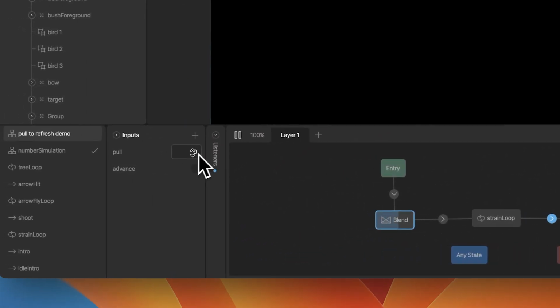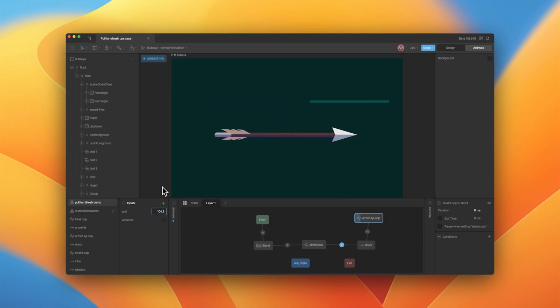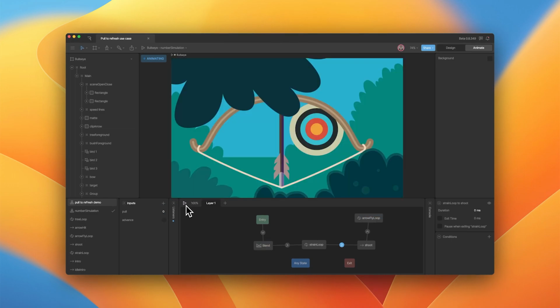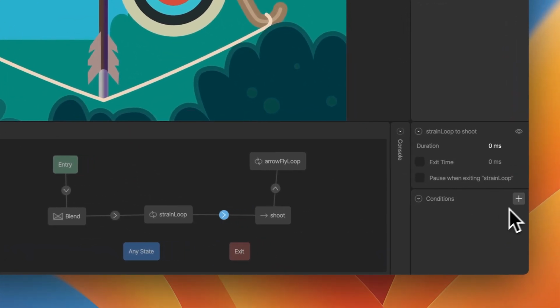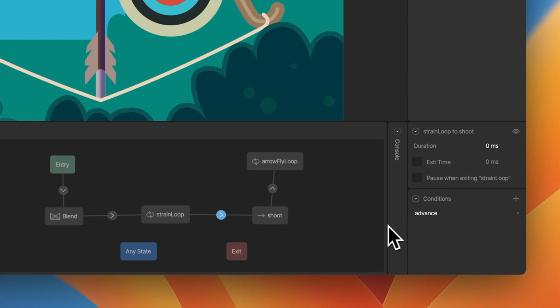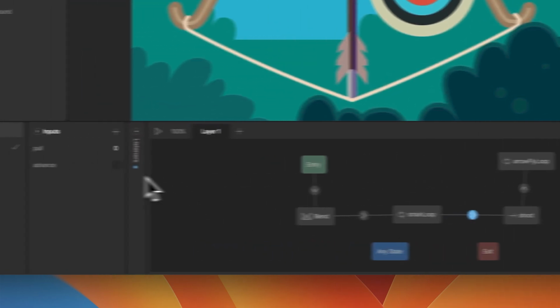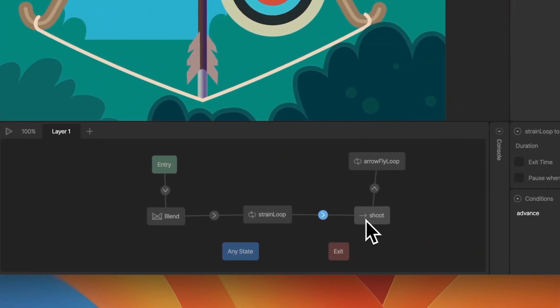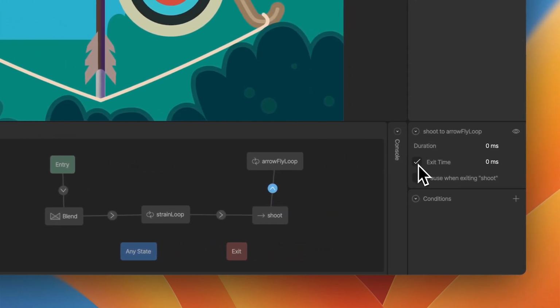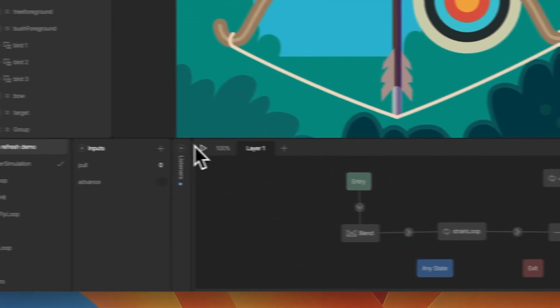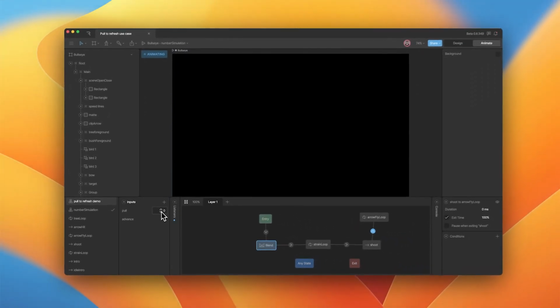So when our strain loop starts playing, you can see that we jumped right through it. And that's because we didn't add a condition to wait for some kind of input here. So we need to add advance as our condition. And that'll just wait until we hit this advance trigger before it actually moves on to shoot. And so once we move on to shoot, we then want to play through this entire animation and then move into our fly loop. So here, we're going to want to make use of the exit time, which we'll set to 100%. So now let's go ahead and give this a play and see what it looks like.